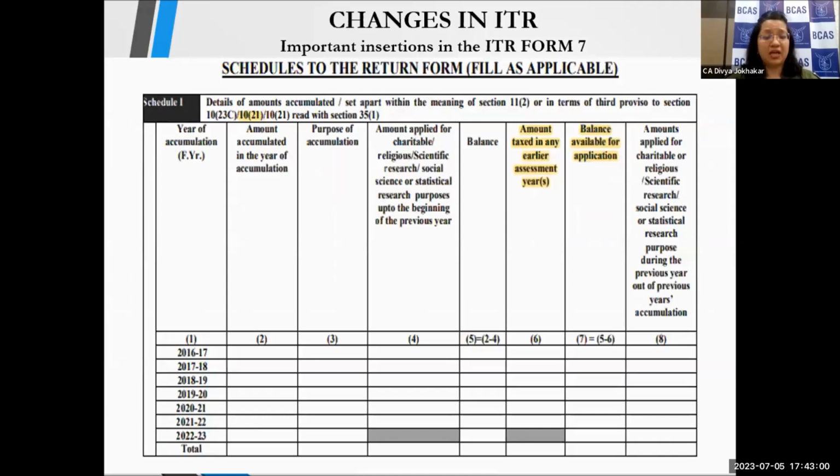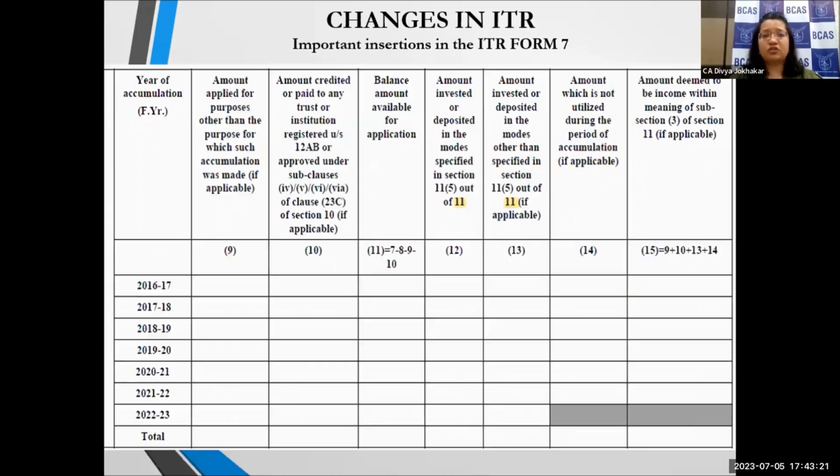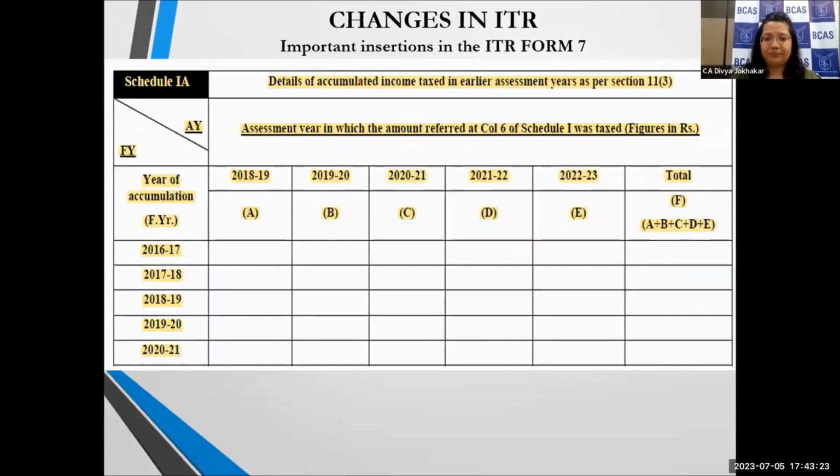Schedule I is for those charity trusts who want to accumulate the income and have spent less than 85%, and the balance wants to be accumulated for the next 5 years. That money has to be invested before the due date of filing of return into investments specified under 11(5). The new columns 6 and 7 are again attached to Schedule IA.